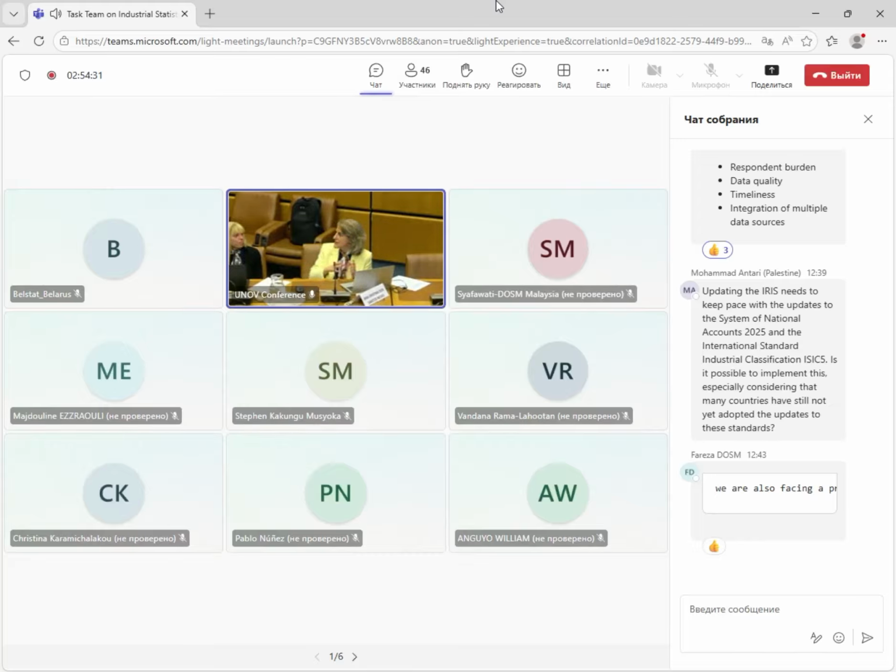And having the different task teams working together in different nodes is good because we have different skills in the different task teams, so we have the right persons dealing with the right issues and the right topics. This is something that we are looking for in the task teams and the Committee of Experts on Business and Trade Statistics. And of course, the same applies to this new task team on industrial statistics.